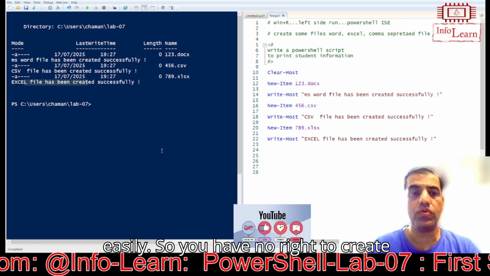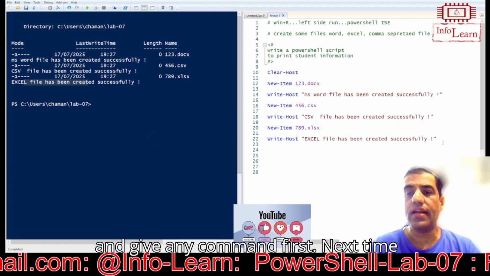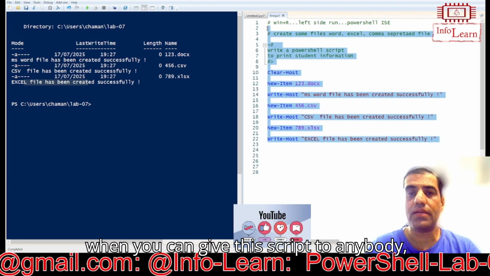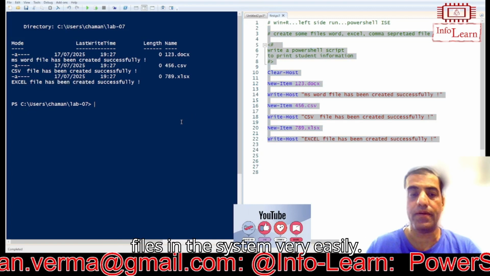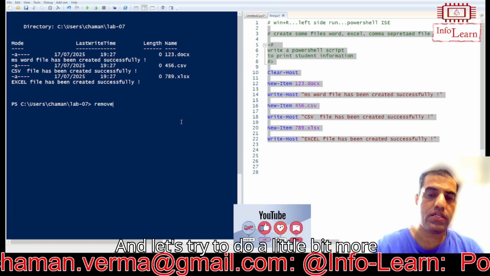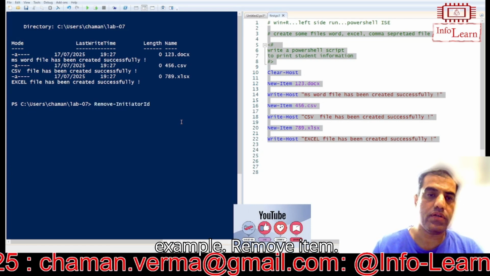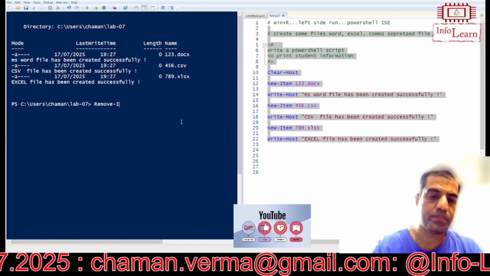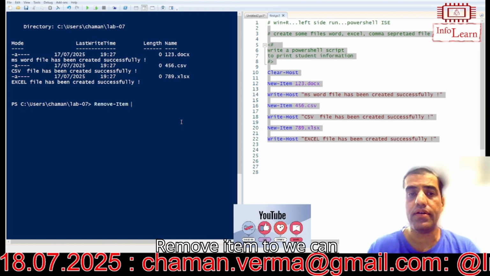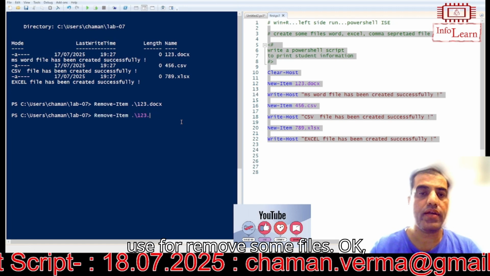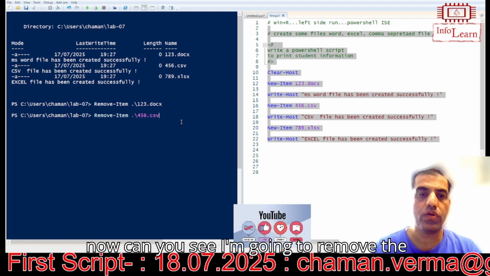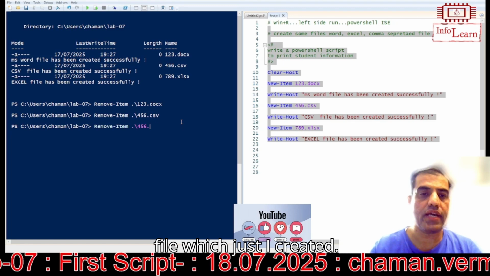So you have no need to give any command first. Next time when you give this script to anybody, if they use it, it will create some files in the system very easily. And let's try to do a little bit more example. Remove item. Remove item we can use to remove some files. Okay, now can you see I'm going to remove the file which I just created.